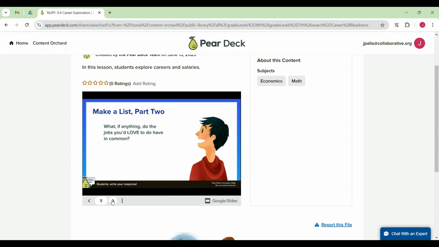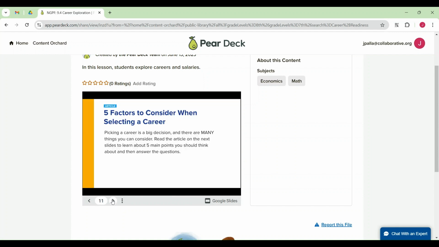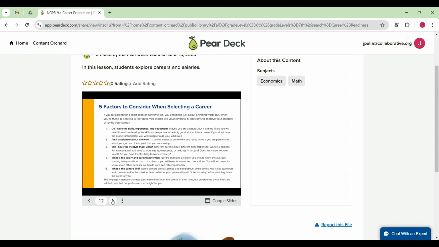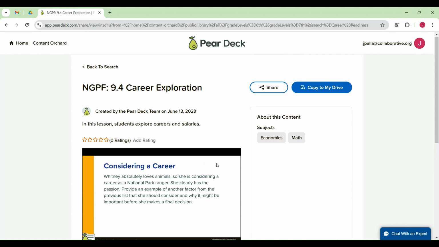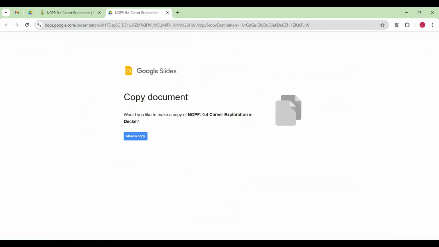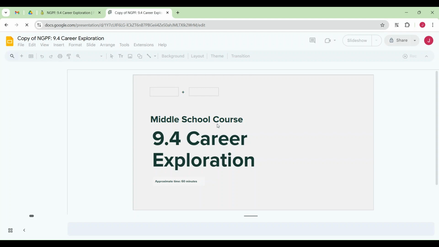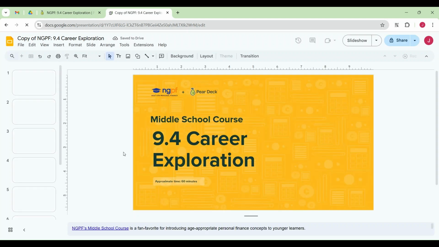You can preview the slides once you select one of them. If you think a slideshow works, hit Copy to Drive once you select it. Once you hit Copy to Drive, it will ask you to make a copy. Go ahead and make that copy.